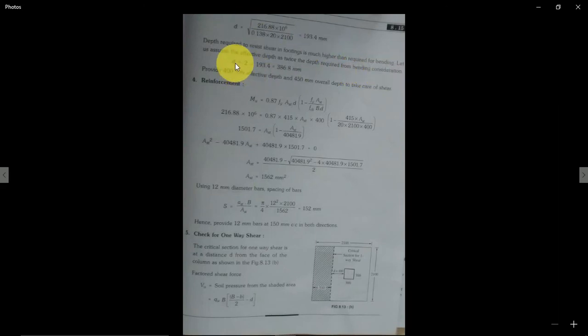This is the effective depth. Then the effective depth is equal to 2 into 193.4. We will get 386 mm. Let us adopt 400 mm as the effective depth. Let us say the clear cover of the footing is 50, so the overall depth to take care of shear is 450 mm.